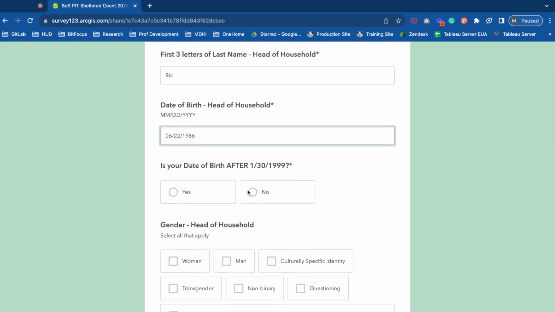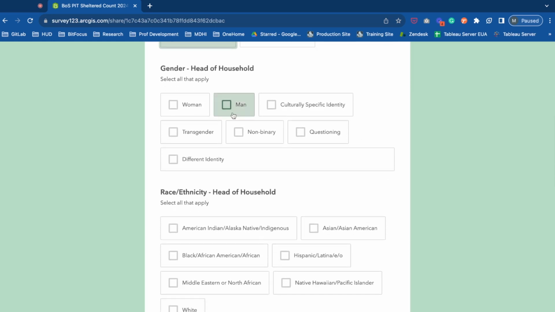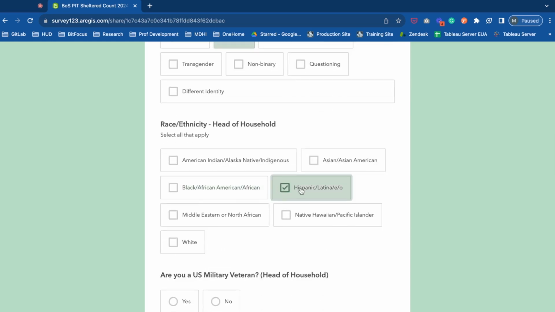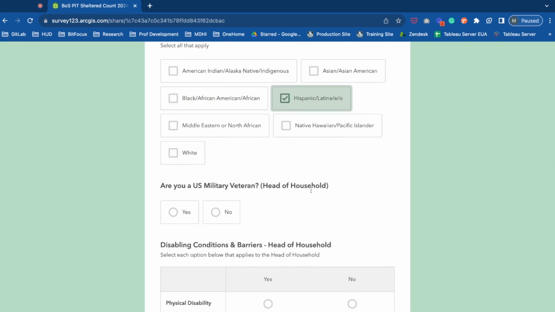This is your date of birth after 1/30/1999. If you say yes, that indicates the person you're working with is under 25 on the night of the point in time, and will generate the Youth Supplemental Survey questions, the YSS, at the end. So let's keep rolling. Just picking values to get through here. Things that are not required do not have an asterisk. So if they don't want to provide certain pieces of information, that is okay.